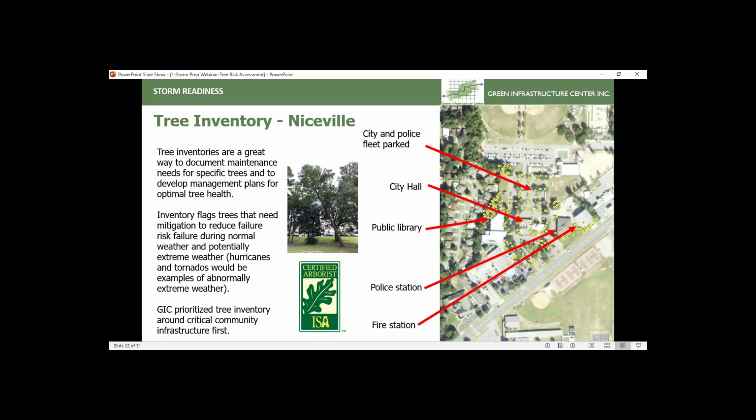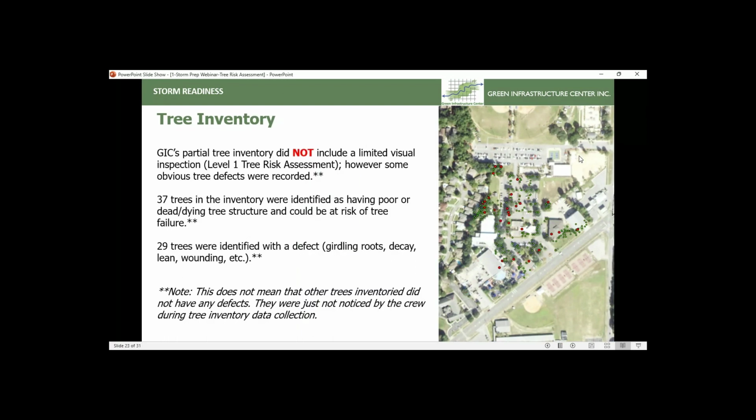So the inventory helped flag some trees to potentially do some mitigation around these critical facilities. And so we prioritized this particular area. So we didn't do that GIS model that I mentioned earlier, but we looked at what was practical and most efficient and most needed for Niceville based on what the conditions are across the city. So we did a partial inventory. It did not include a limited visual assessment. However, some obvious tree defects were recorded during the tree inventory process. So just to make clear, we did not do a tree risk assessment on their tree inventory, but we did flag some things that we thought were defects or poor structure or form.